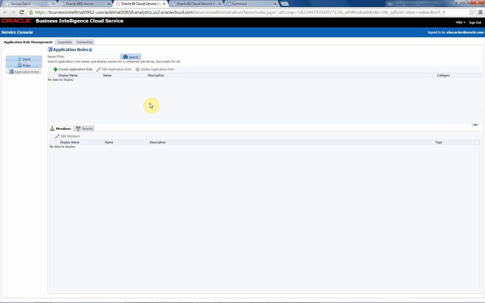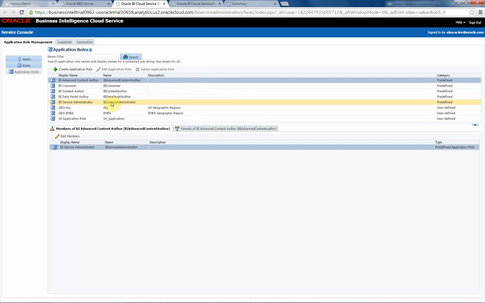So in terms of security management, there is integrated identity management with the BI Cloud Service. We can see some of the out-of-the-box application roles that exist today. And these are really application roles that allow access to certain features within the BI Cloud Service. There's the ability to define user-defined application roles, and these are used to secure content. Applying security filters, allowing certain application roles to see certain reports and dashboards.